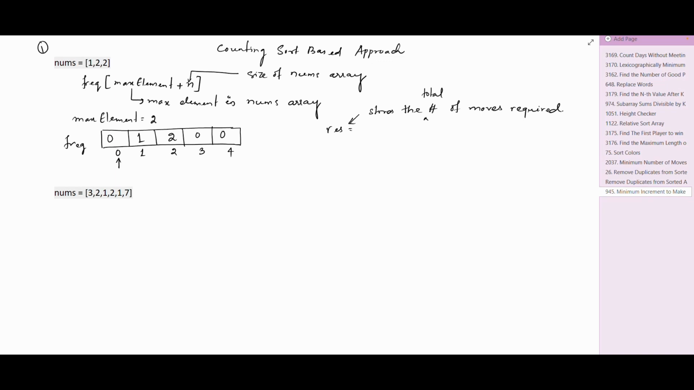So I'll linearly traverse the frequency array. The frequency of 0 is 0, so I'll ignore it. Similarly, I'll go to the next index. You can see the frequency of 1 is 1, so I'll go to the next index. Here the frequency of 2 is 2. So we know that in the nums array 2 is present 2 times, and at the end the nums array should be distinct. So I'll increment the value of this 2 to 3.